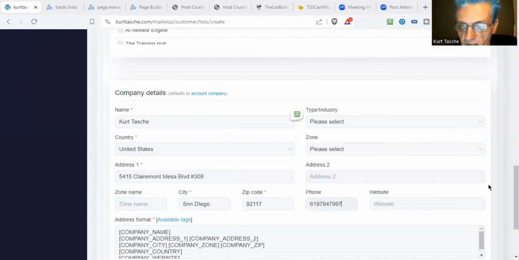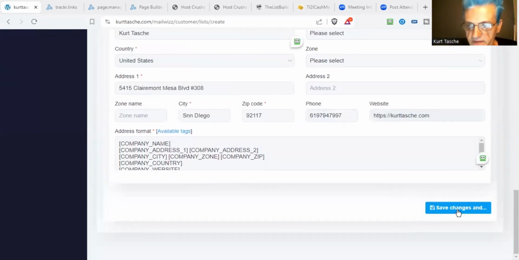And then if you're required to put in a website, I don't have to put one in here. I can put in either my own blog address, or I can put in the affiliate link to the program I'm promoting. That's another thing you could do. I'm just going to put in my blog address for now, and I might change that to something else later. Then I'm going to go ahead and save it.